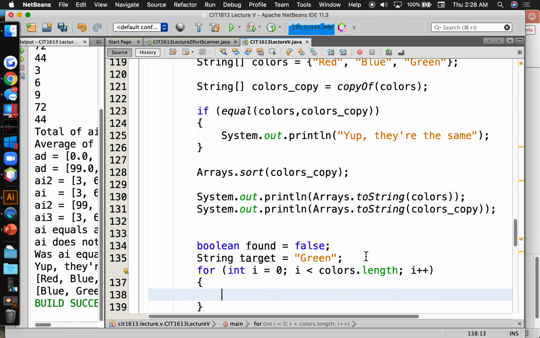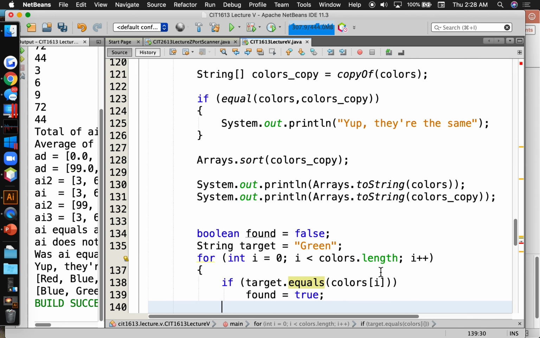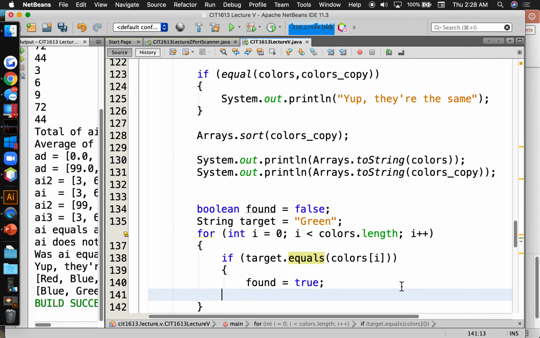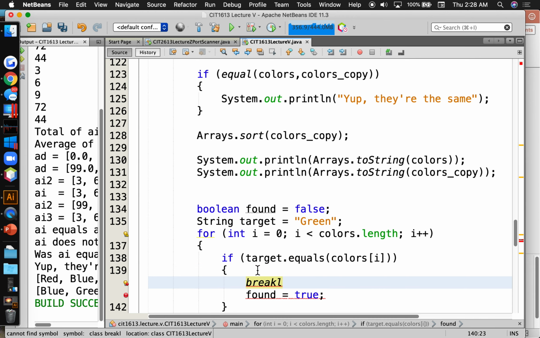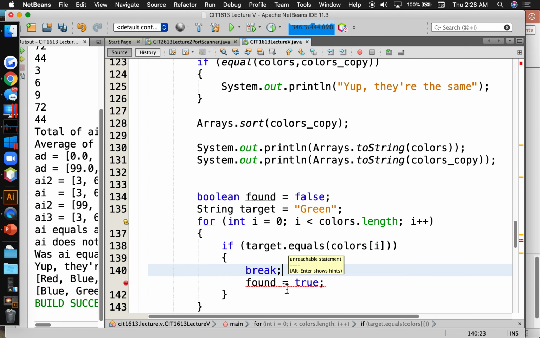If we find it, if target.equals the array element, colors subscript i, then we found it. found equals true, semicolon. And we can increase the efficiency by doing a break there. Now, instead of just setting a variable equal to true or false, why don't I create a variable that holds the position of where it was found at? Oh, and the break should have gone after it, of course, right? You don't break before you set your value.